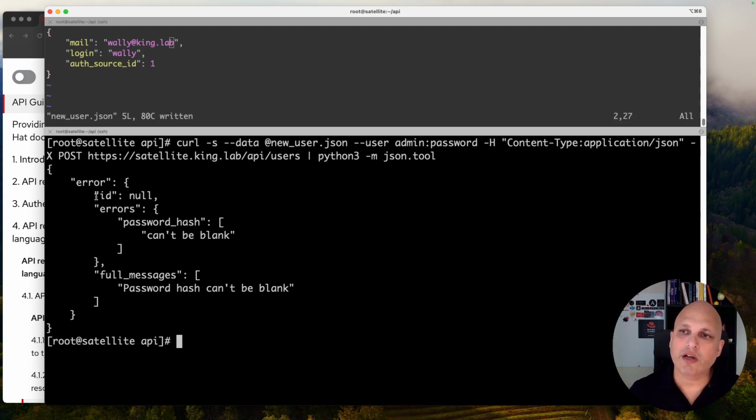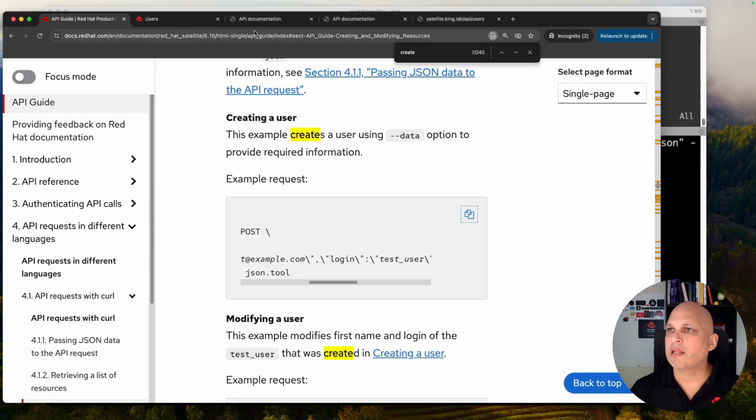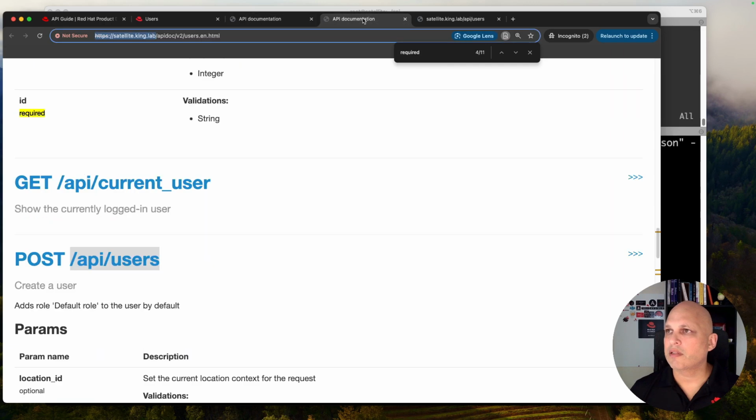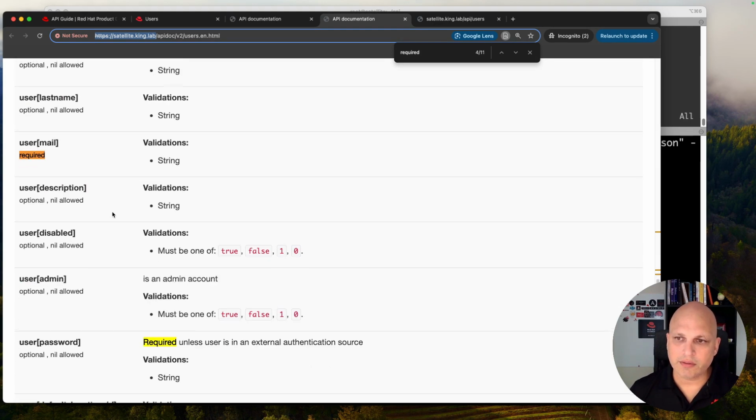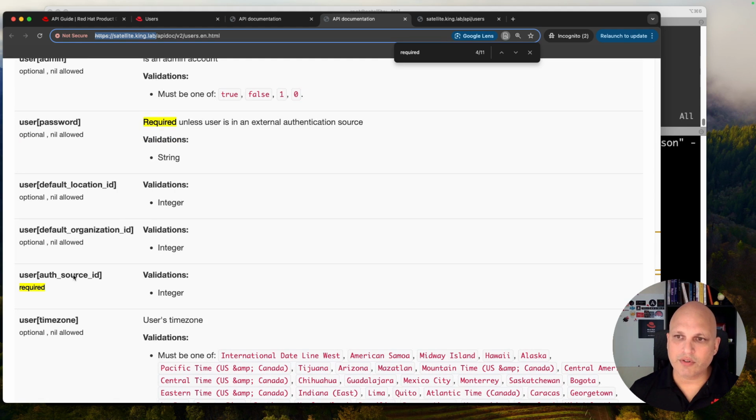The user was not created. And why is that? Because the password can't be blank. The password is still missing. Wally, is the password a requirement? Let's take a look, my dear friend. We are here, POST user. We search by required: login, mail, auth source ID, and password.